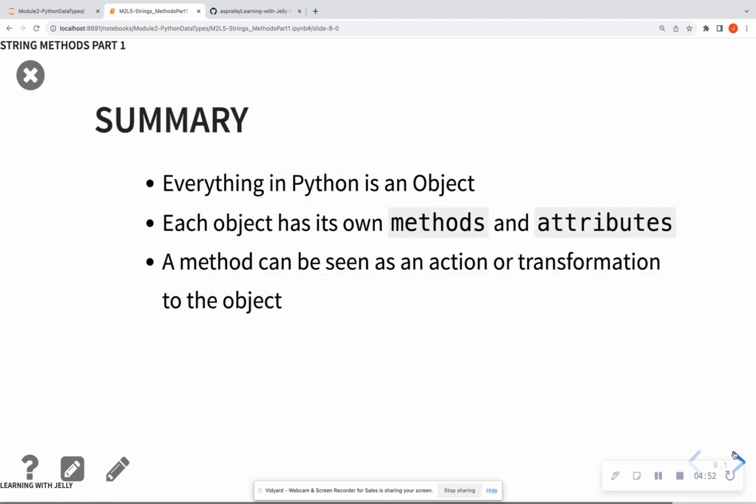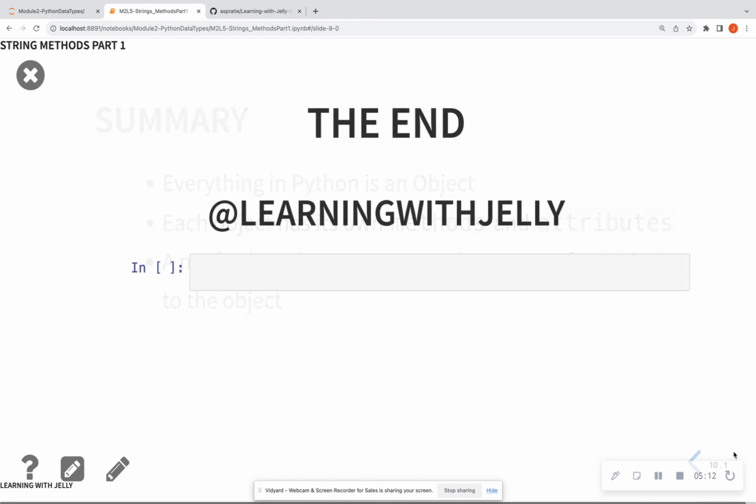So in summary, everything in Python is an object. Each object has its own methods and attributes. Now, there is some overlap, but we'll talk about that later. And a method can be seen as an action or a transformation to an object. What do you want to do to that object, such as dot upper, dot lower, and dot title?